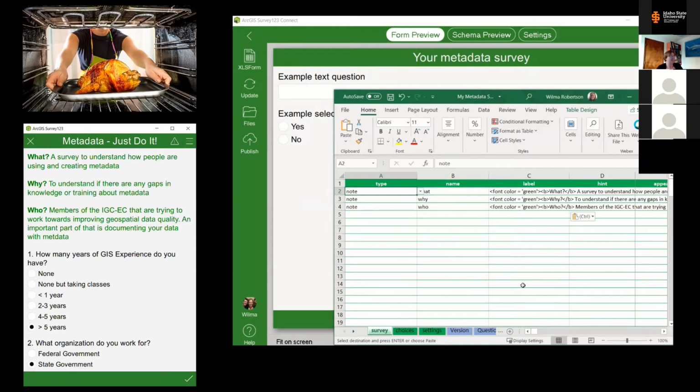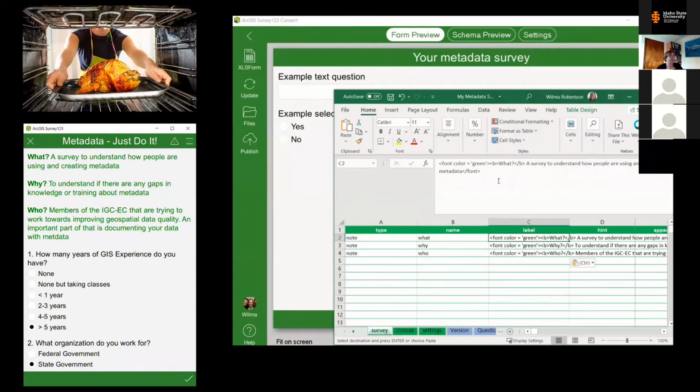For the label, and this is the part I would like to show here. Here is the text, a survey to understand how people are using and creating metadata. To change the font color, I'm using tags, and so I'm using the font color tag where I set its property color to green. So I have a starting tag and I have an ending tag.